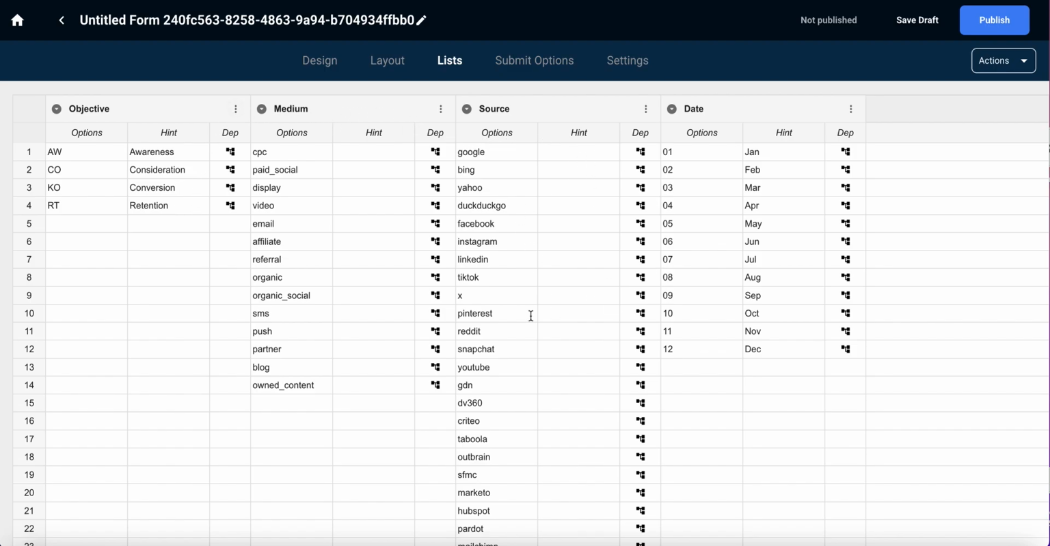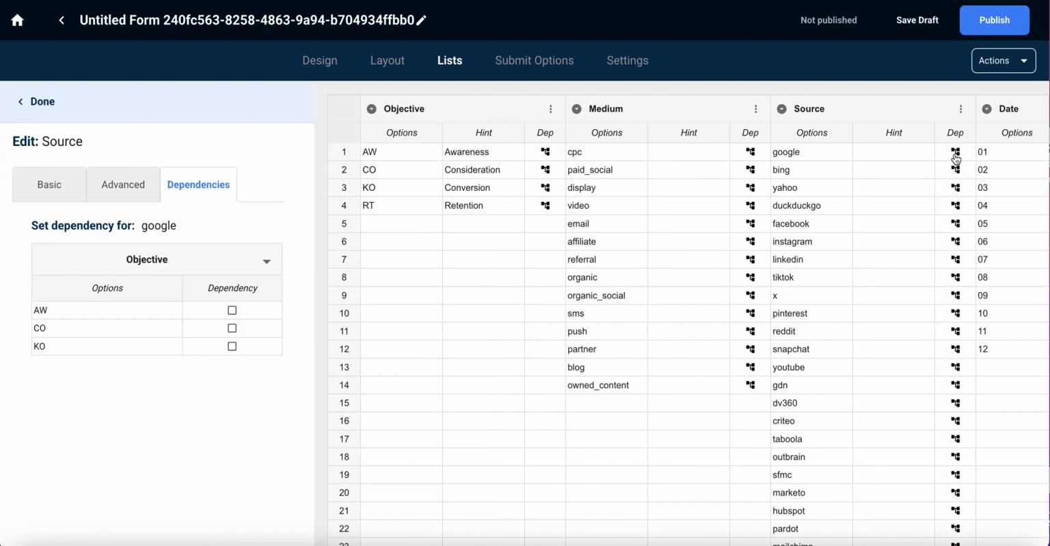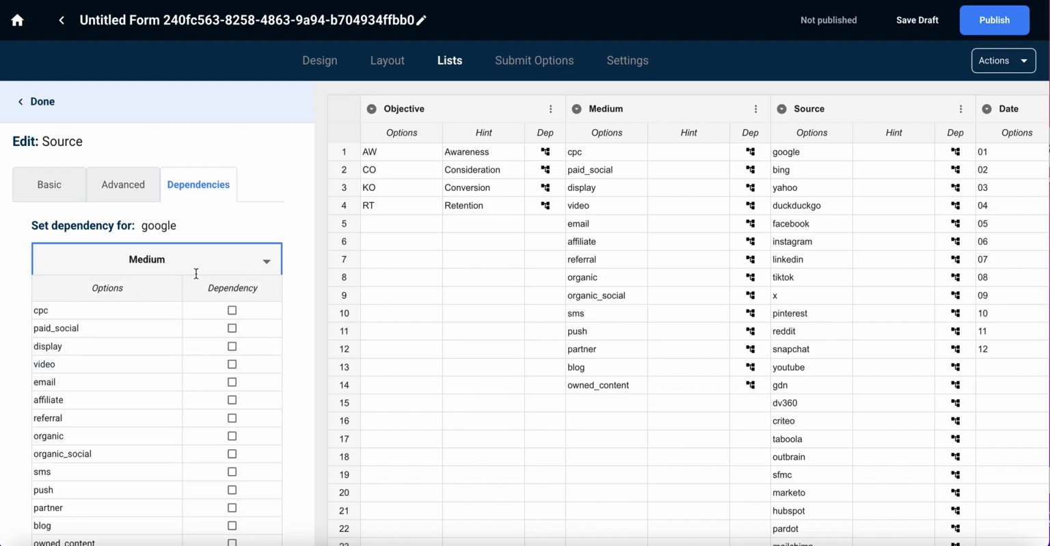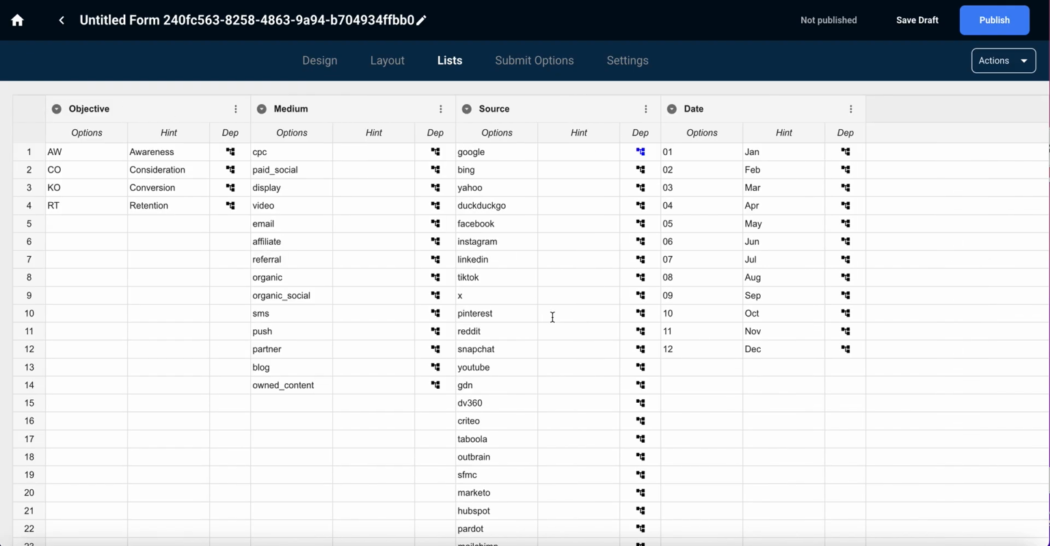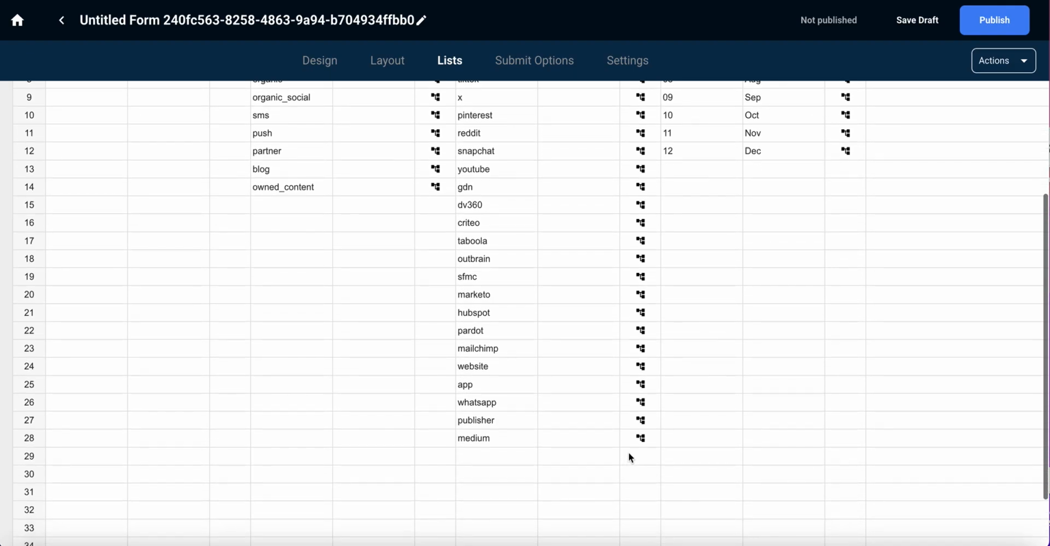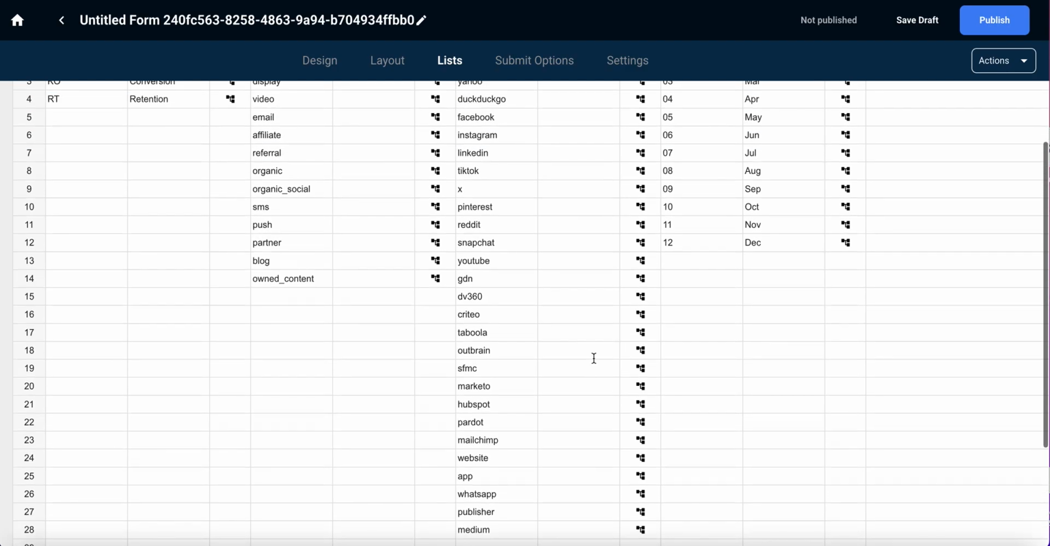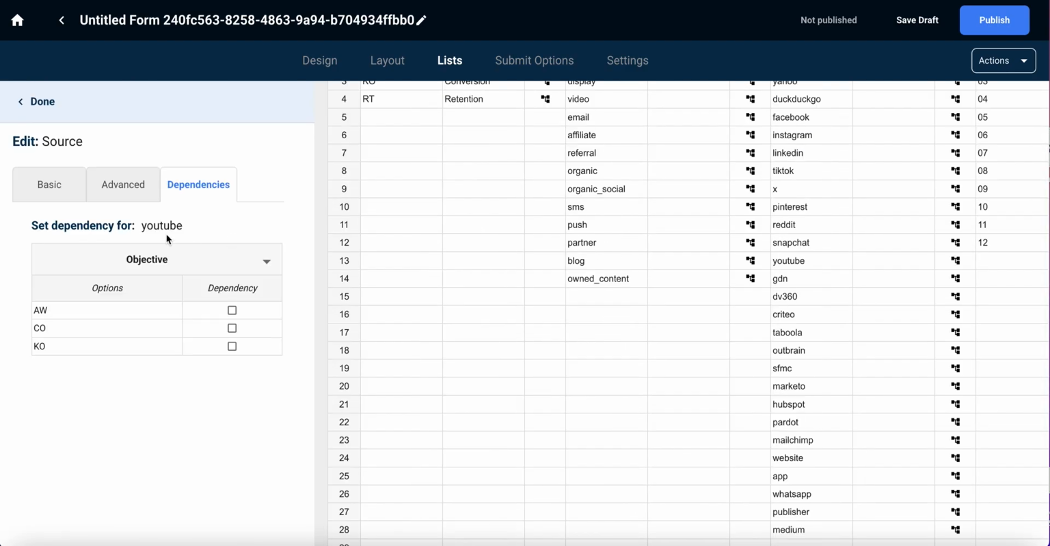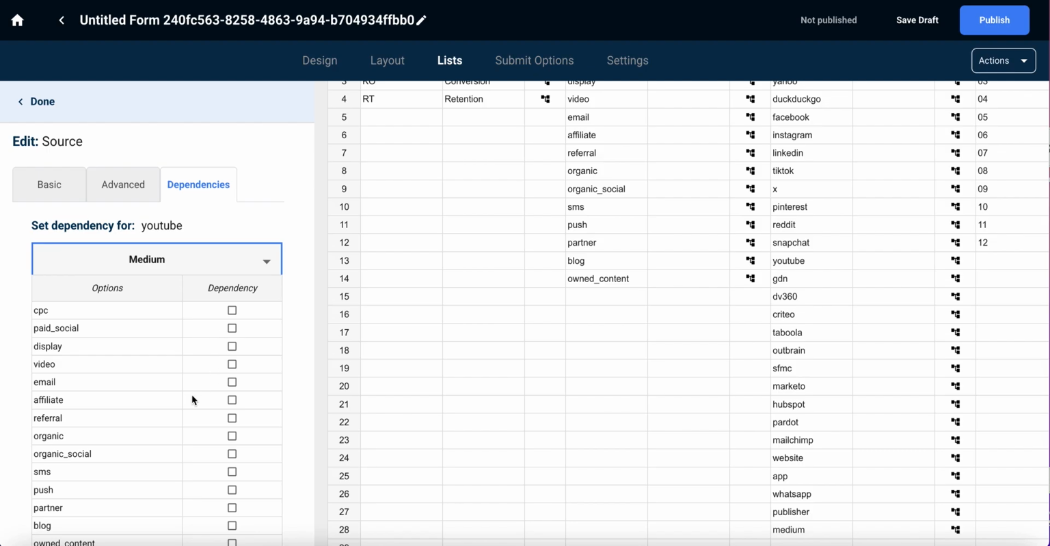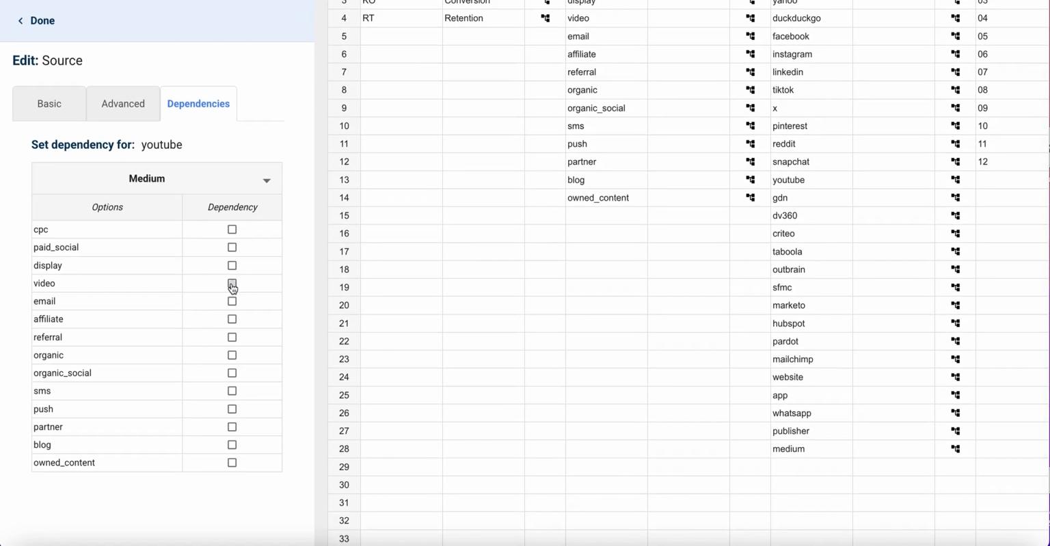And we're going to make this a little smarter. The template doesn't have dependencies that I'm noticing. So rather than go and add dependencies for everyone, I'm just going to show you what it's like to do it. So I clicked on the Google. So if someone selects Google, what are the dependencies that we want? Well, go to Medium and only show CPC. Or if someone selects, let's see, what's another good one? YouTube, right? So I want to only show mediums, and I want it to only be video.